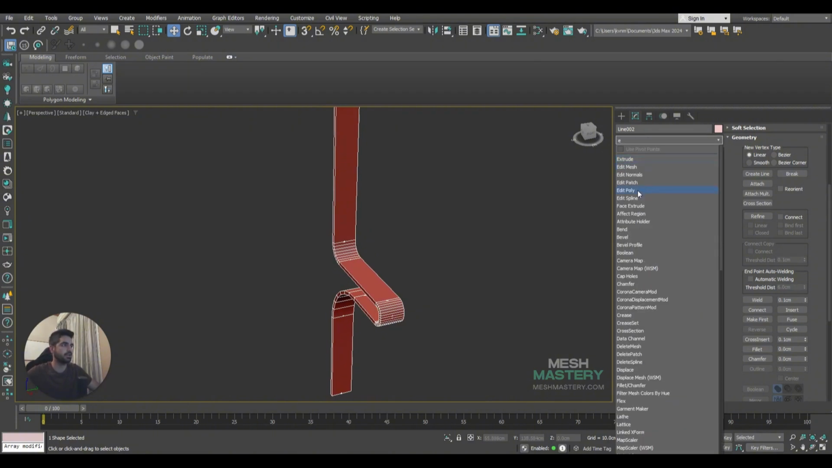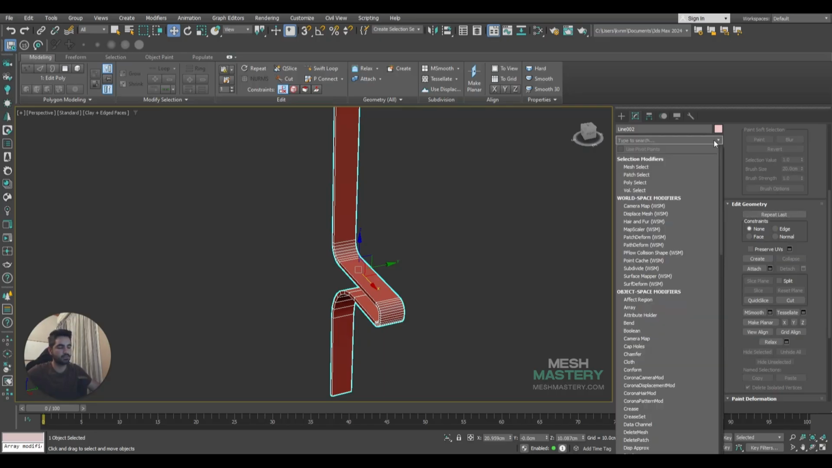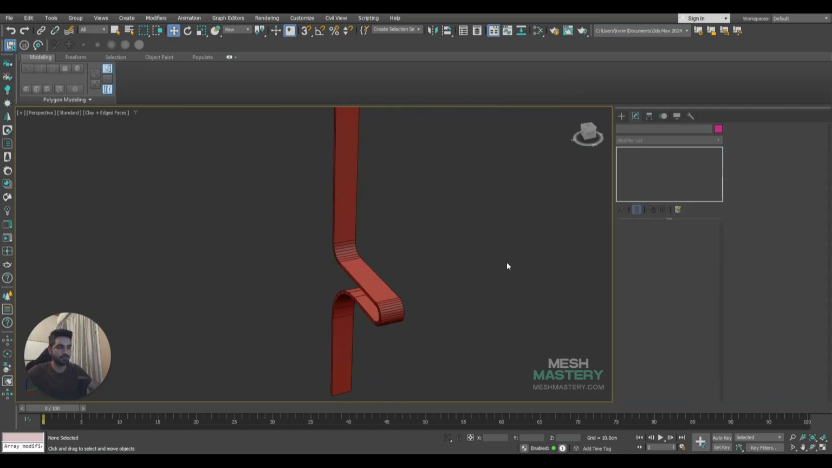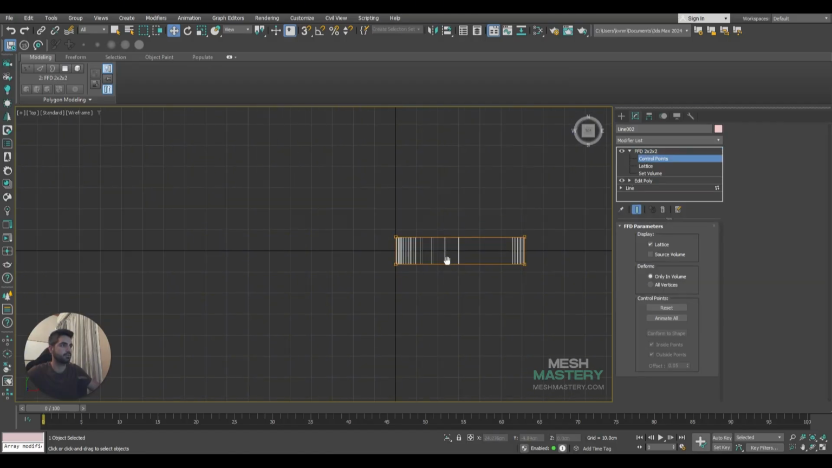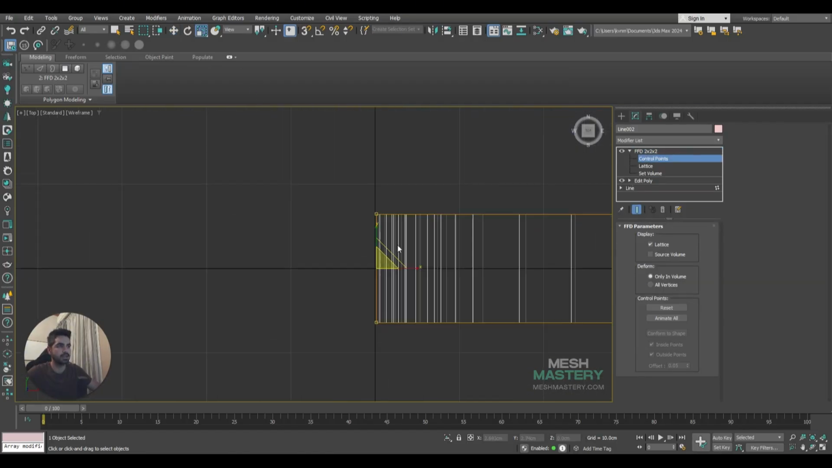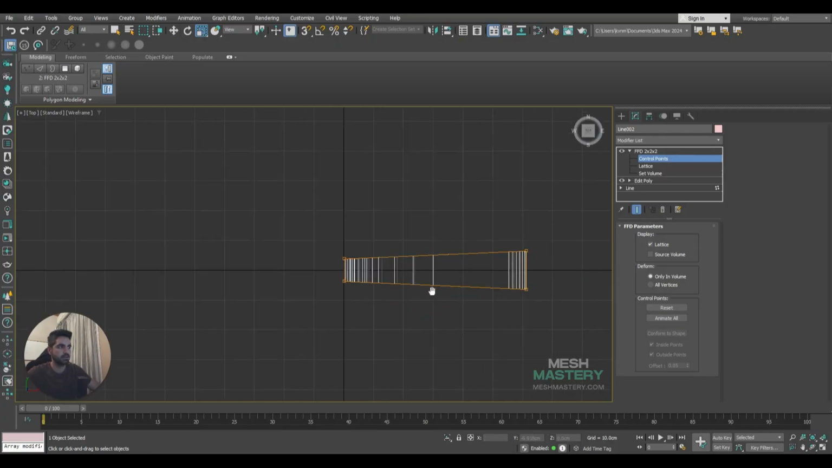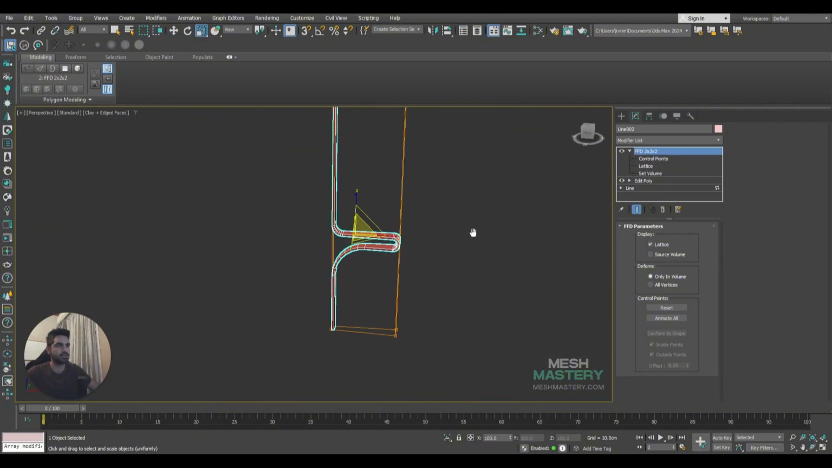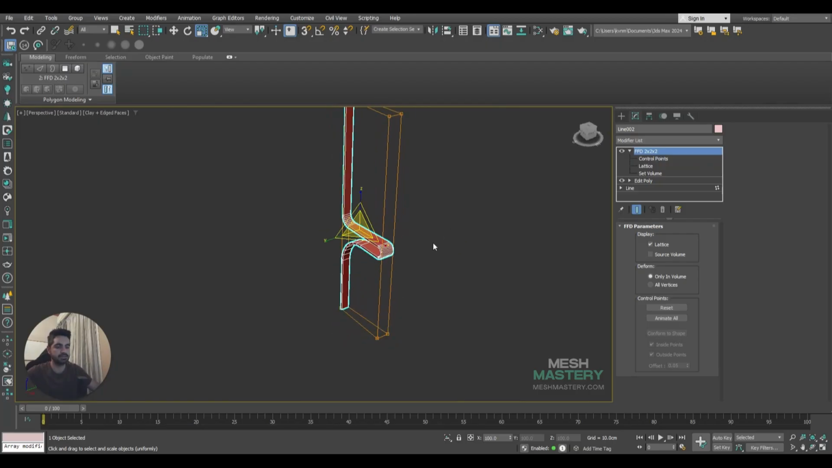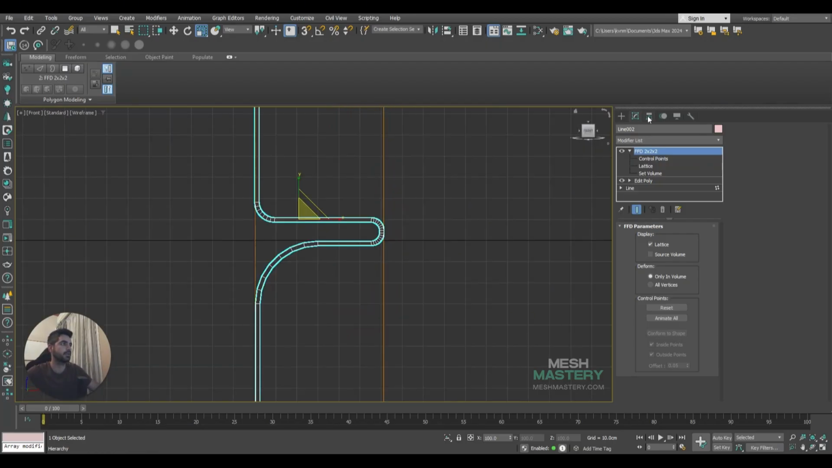And I'm going to apply an edit poly on top of it, and then I will apply an FFD modifier. I will go on the top viewport and I will click on control points, and I'm going to squeeze this side just a little bit. If you can see, I haven't collapsed any modifier yet, and that's because we are going to take advantage of it later.